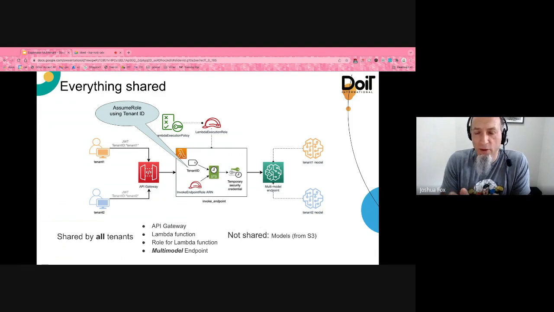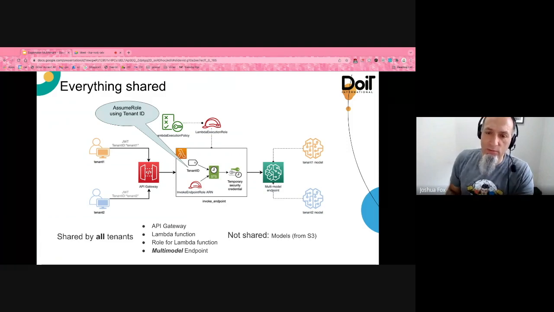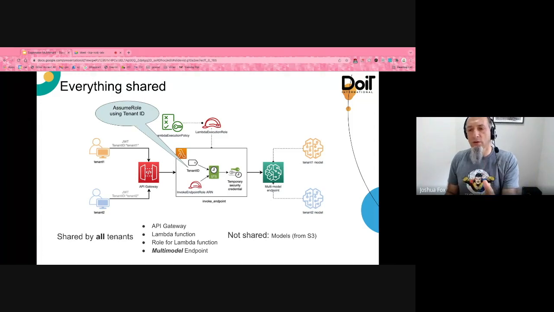And we have to talk about how this is kept secure. So if everybody has the same role, how do we even tell them apart? This is done using assume role, using the tenant ID. Now I'll show you the exact policy, but first let's discuss assume role. This means that the Lambda has its own execution role all the time. But when a tenant request comes in, in order that the Lambda can access the endpoint, it takes up a special role using the tenant ID. It assumes the role using the tenant ID.